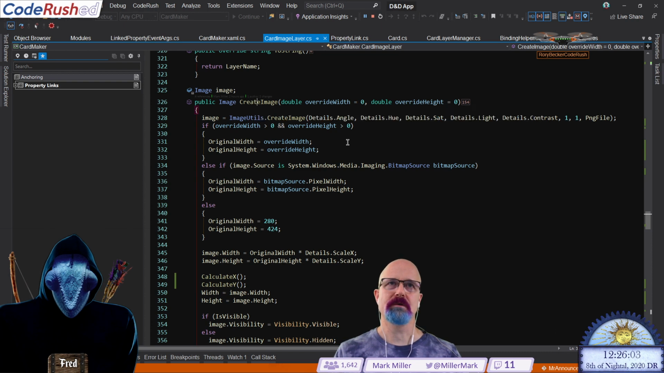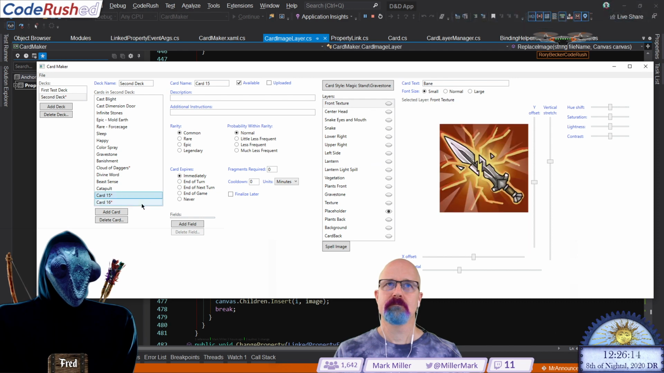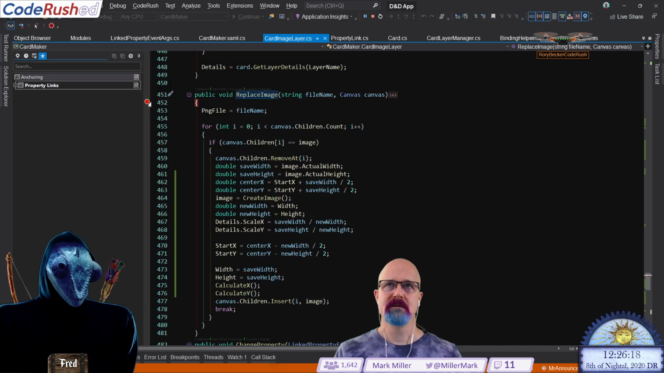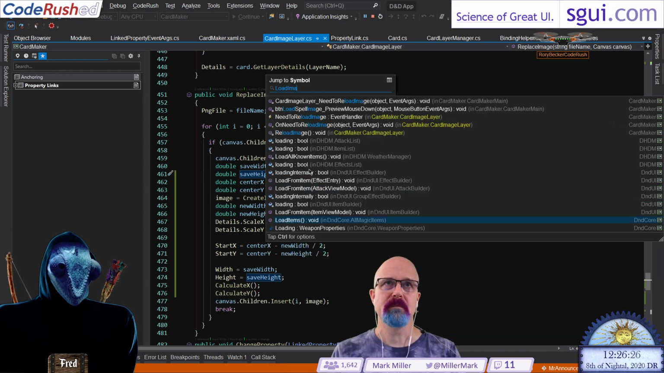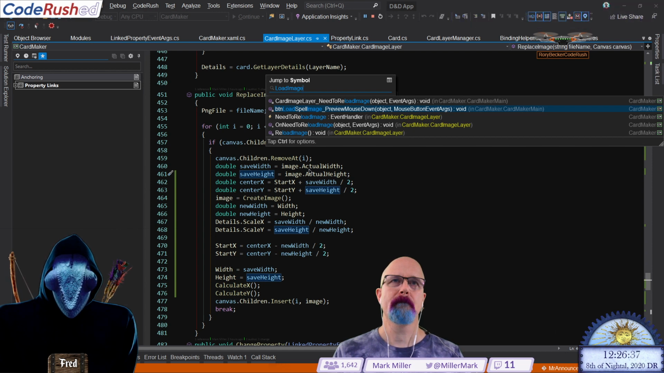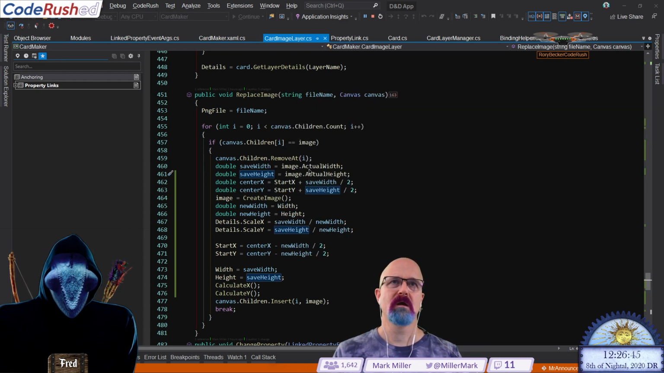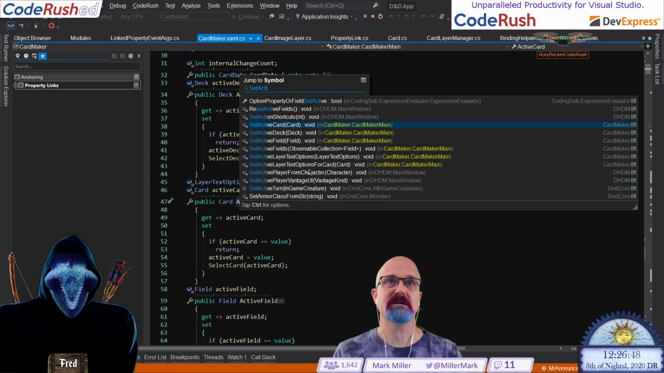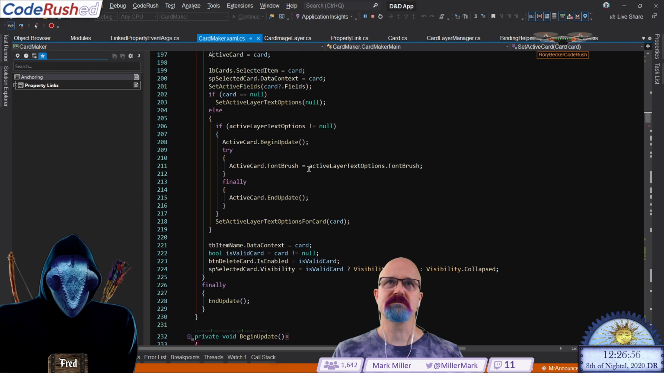I'm thinking there might be a problem with the values we're passing into it. Replace image. I think we're calling this for the, nope, it's not there for that. Let's see here. Load image. Do I have anything like that? Active card. Oh, there was a set active card, I think, in there. Set active card. So the problem is somewhere in this bit of code here, I think.